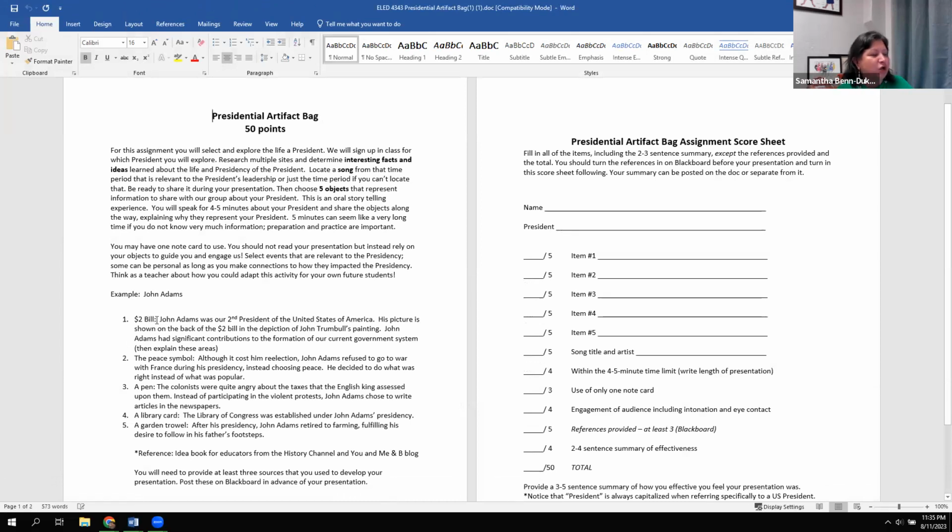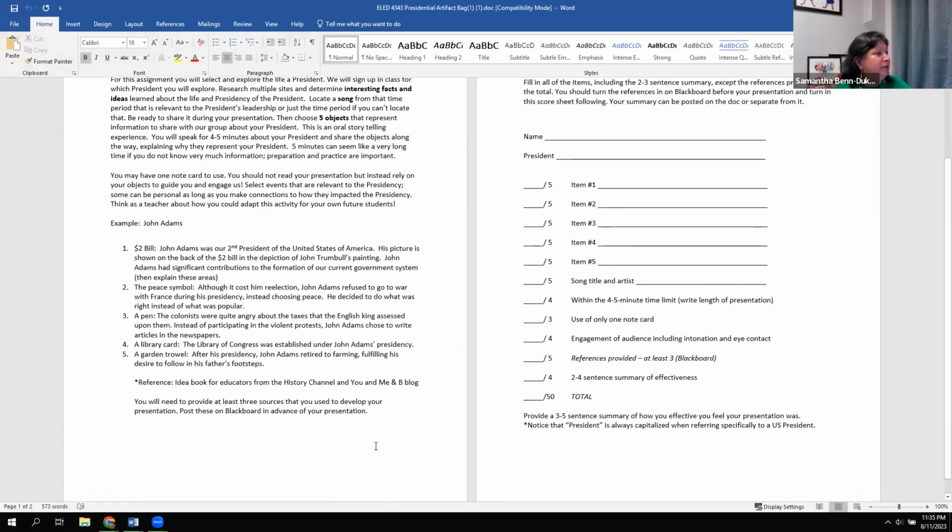So here's an example using John Adams: a $2 bill, a peace symbol, a pen, a library card, a garden trowel. Now, what if you live in a dorm and you don't have any objects you can bring? That's all right. You can make do. You can maybe cut out some images, put them on a popsicle stick or something and hold them up. But just do the best you can with finding your items. Over here, your song title and artist, and you will explain to your group how that song is related to your president. The whole presentation needs to be 4 to 5 minutes, and we do time this.